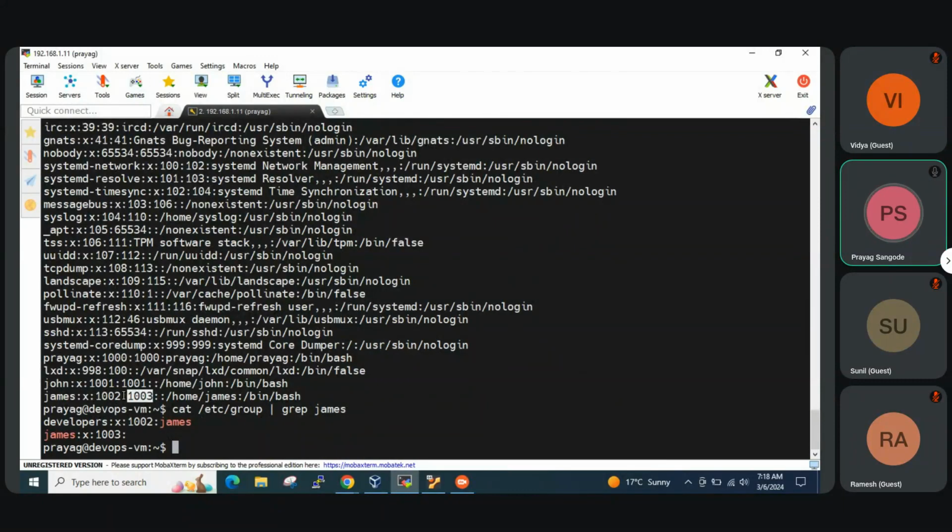So what happened here is when we created a user, it created a user with UID 1002. It also created a group with the same name. Whenever a user is created, a group with the same name will also be created, which has a GID 1003, and we made it part of a developers group which has a GID 1002. So it is a part of its own group and developers as well.